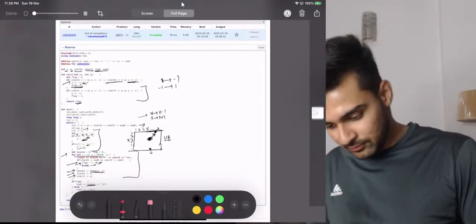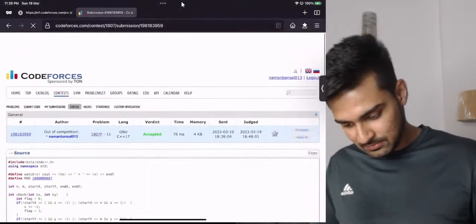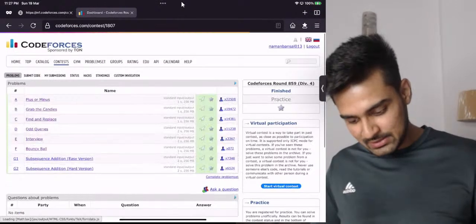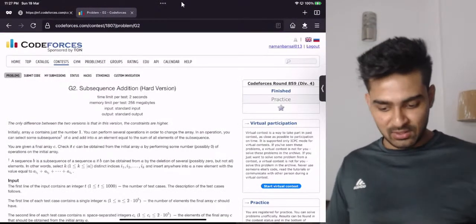Okay, but for now, we are done with this question. And let's move to the last two questions, which are G1 and G2. So directly solve G2. There is no need to solve G1.